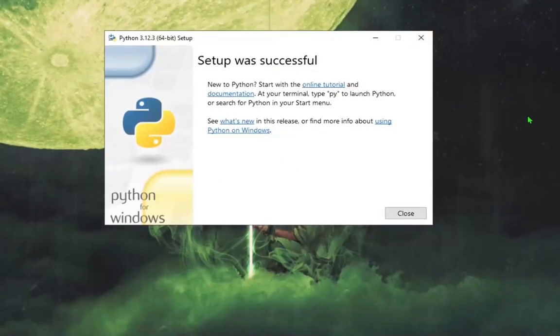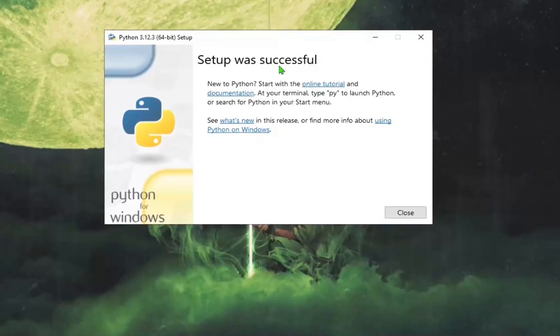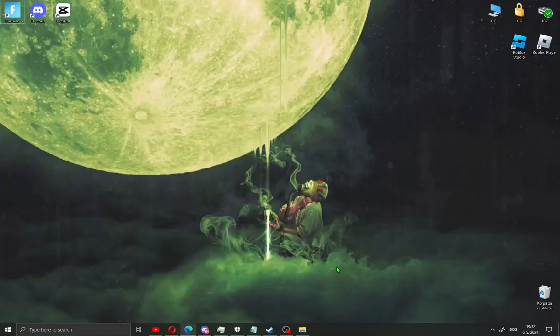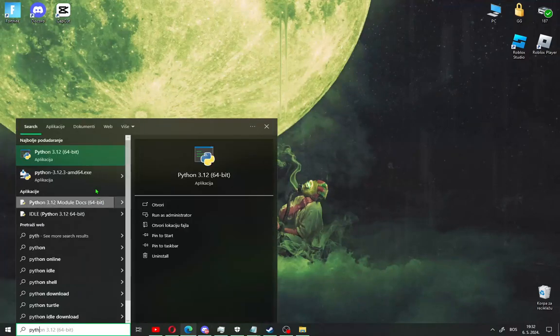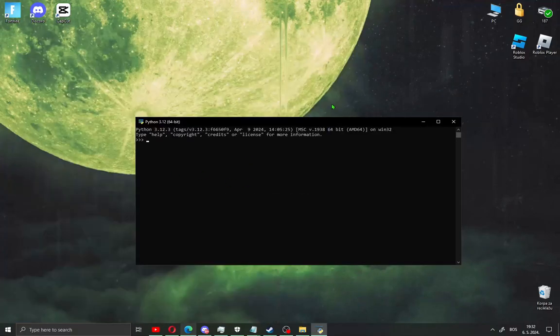When you've installed Python like me on PC, you will see this message and click here, Close. All you need to do is just press the Windows button and type Python, and you will see the app like me. Just open it. And that's it, guys, how to download and install Python on PC, free, fast and easy.